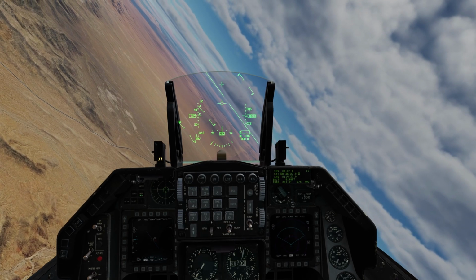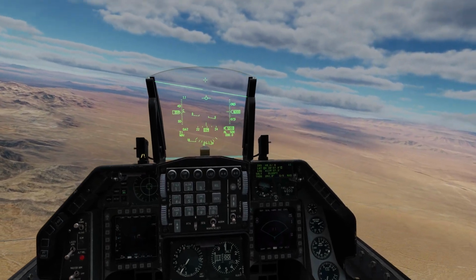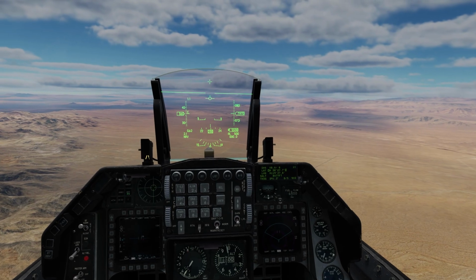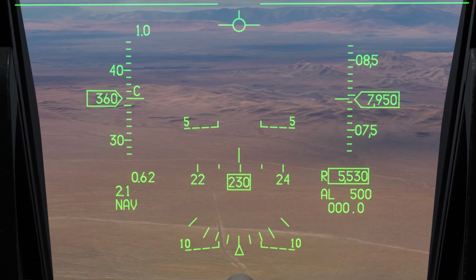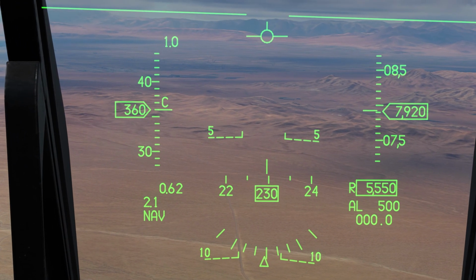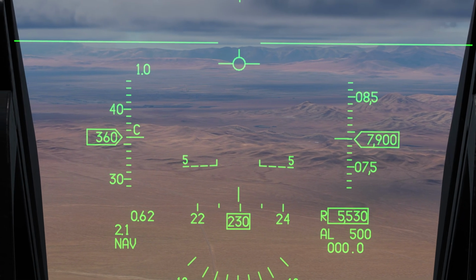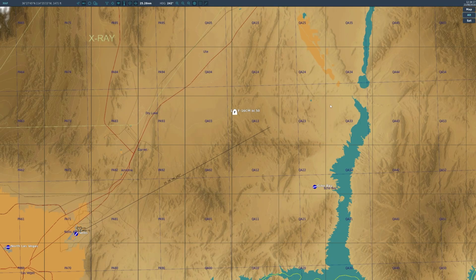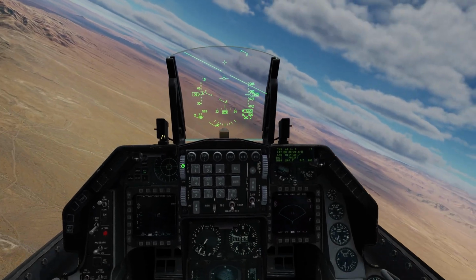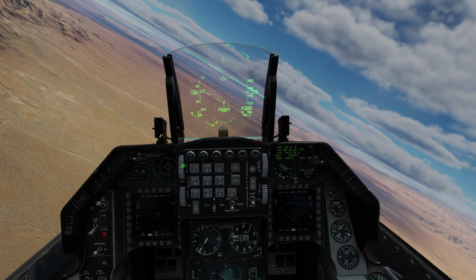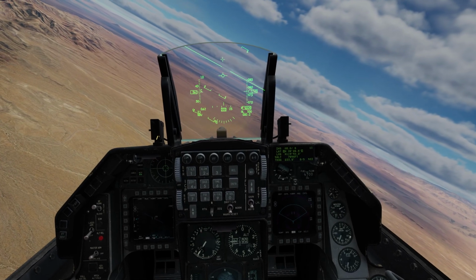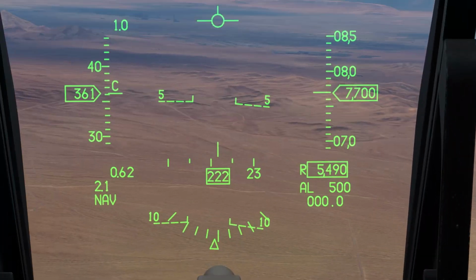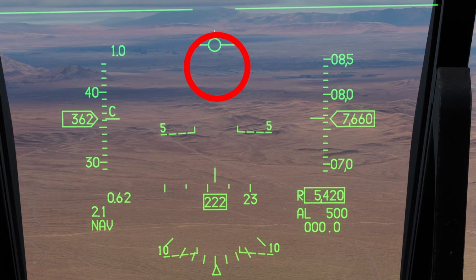Right here we're coming up on 242. The runway should be in front of me. Let's see. It's not right in front of me. I can see it to the left. Why is that? Because by the time it took me to land and turn left, now it's at 233. So let's go to 233. There you go. Runway straight ahead.